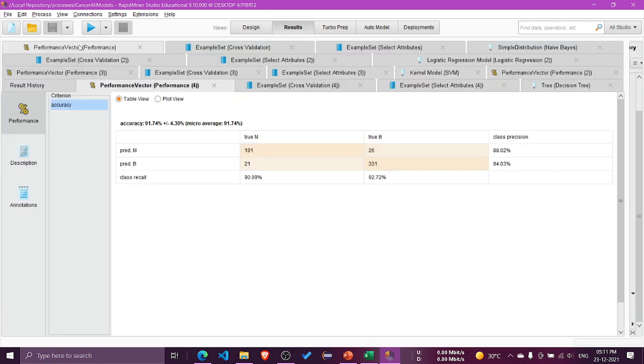So moving on to the results. The results are as follows. The Naive Bayes result is 91.40% accuracy. The second performance vector, that is the logistic regression model, gives 94.20% accuracy. The third model gives 94.56% accuracy, whereas the fourth model gives 91.74% accuracy.